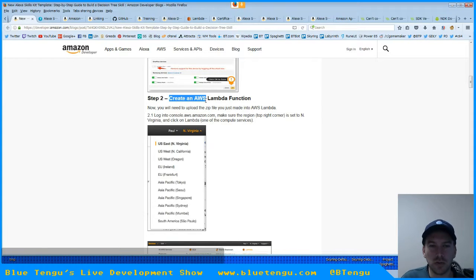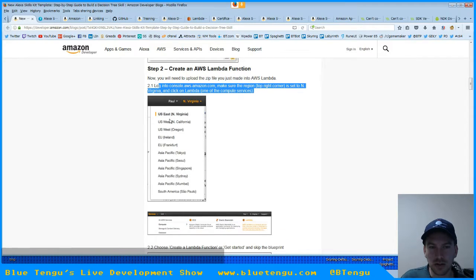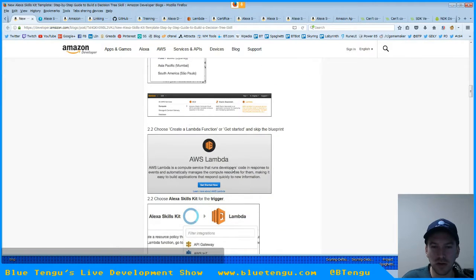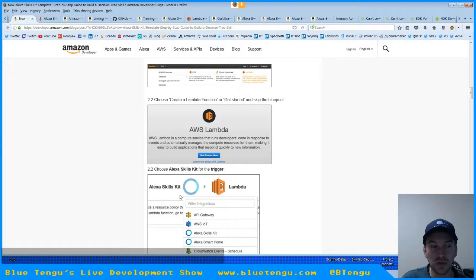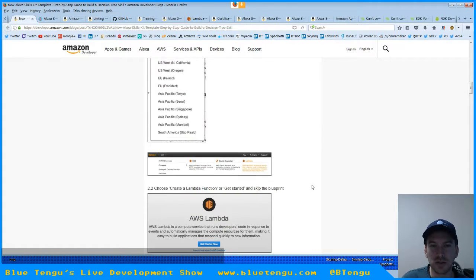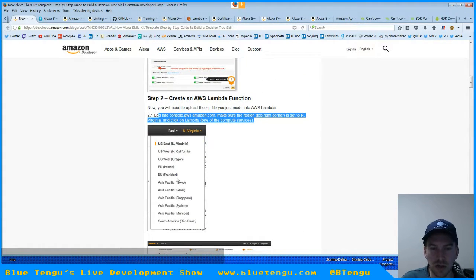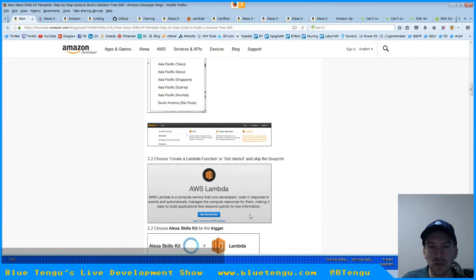So AWS is Amazon Web Services. You log in, you do your thing. Make sure when you do this that the top right is set to US East, North Virginia. I don't know why it has to be that, but if you don't do that, you're not going to be able to select this Alexa Skills Kit later on. So just make sure you do this step. Obviously, I'm based in Tokyo, but if I select that, I don't get that option for some reason. So be careful about that.